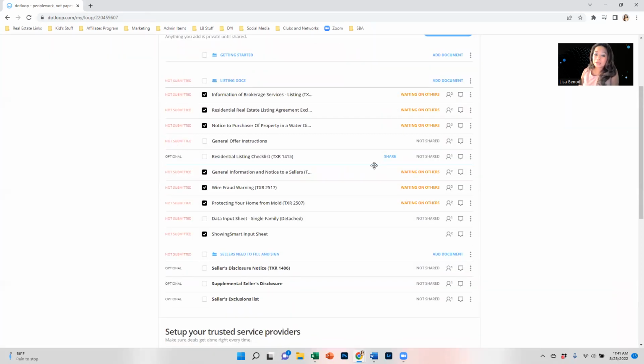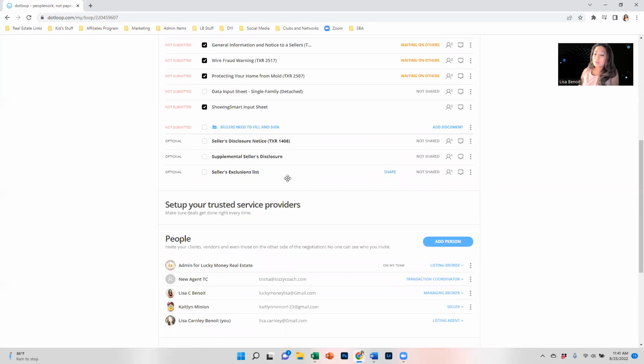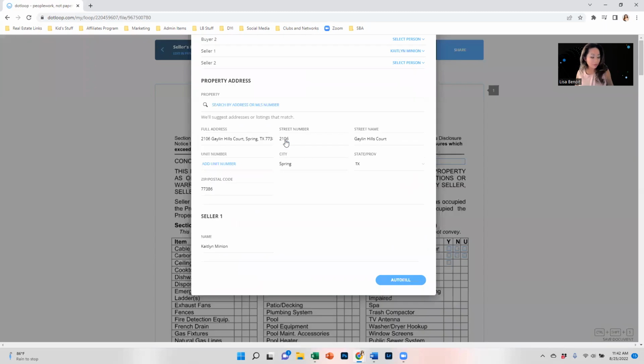And I'm done. So while I'm waiting, I'm going to set these documents up, but I'm not going to send it until my clients have signed all those other documents. So I'm just going to open these up. And this is a seller's disclosure right here.